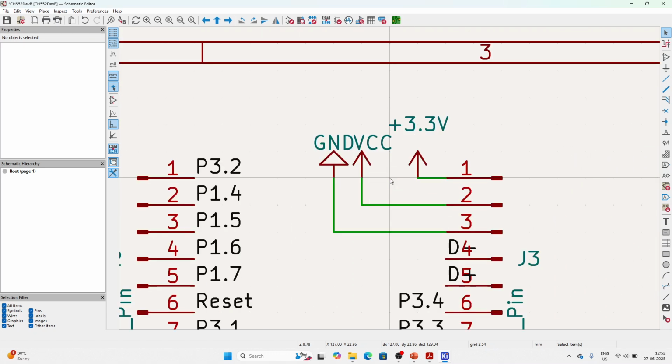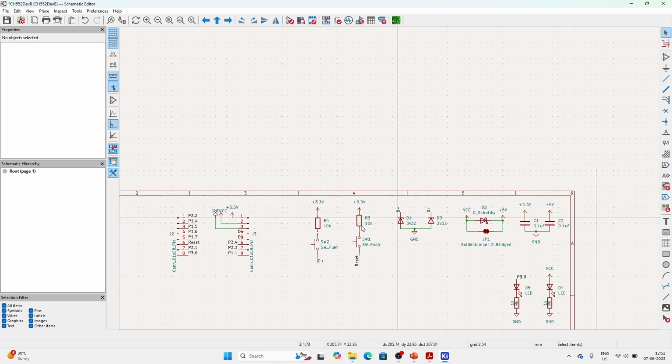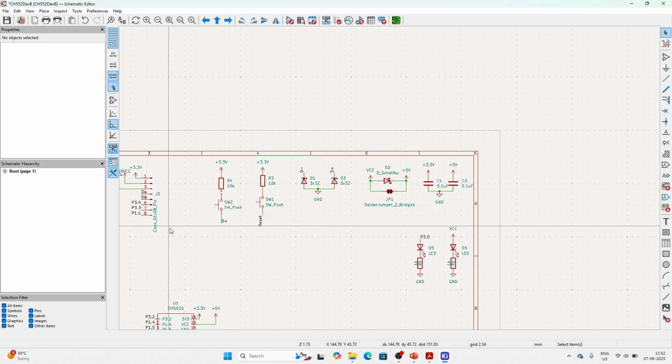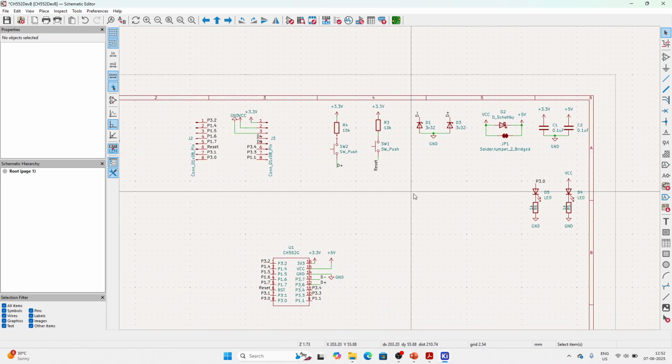One change which I'll be doing is the second pin connects to VCC. It doesn't directly connect to 5 volts, although the solder jumper here makes it connect directly to 5 volts. I'm just taking a precaution that if we want, we can cut the connection here and have a Schottky diode pass through for the same when we are using external power for this.